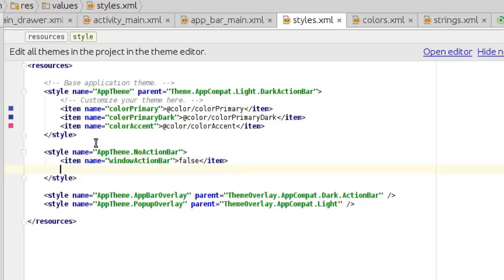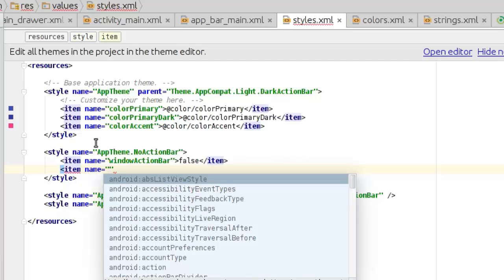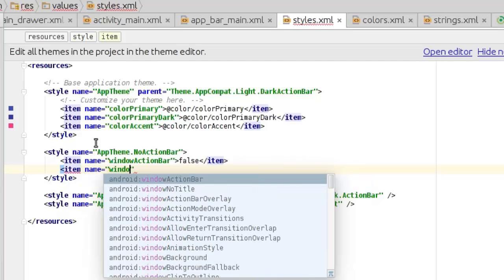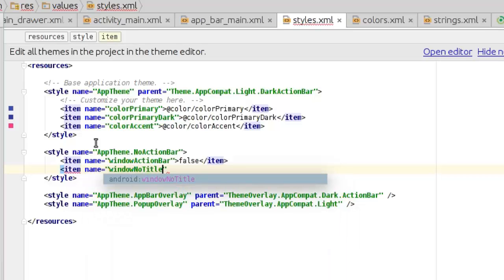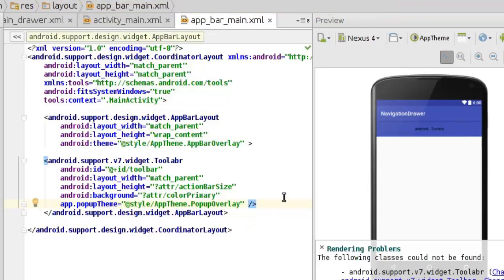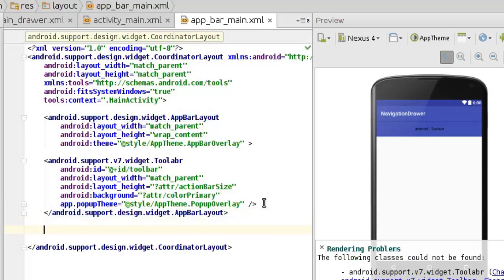and we need the next item. It's an item of window no title. Now we call that true, so that should be fine. Back to the app bar main. Now we have the pop-up overlay. Let's go back and see what's actually fine. Now we need to include the content right there.